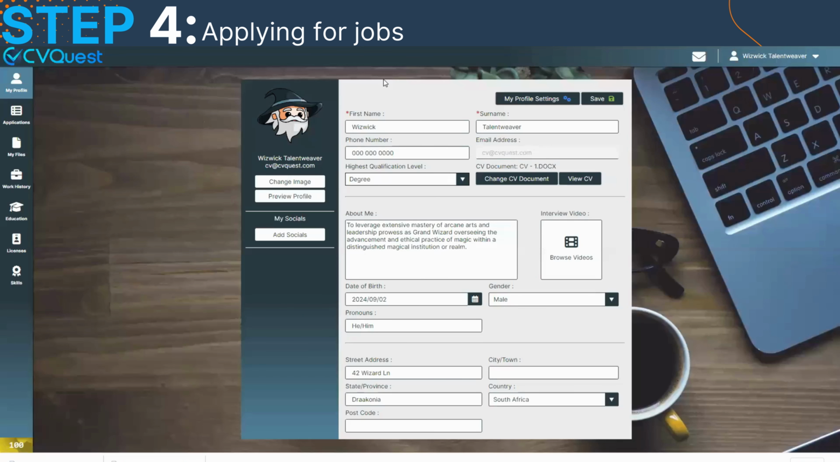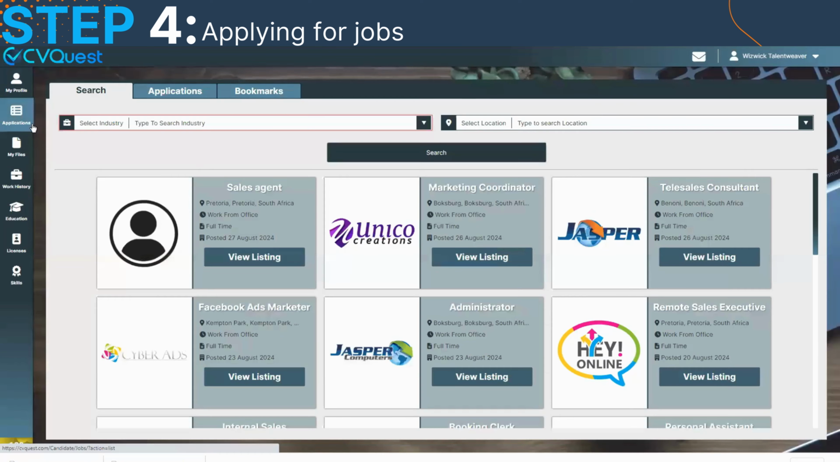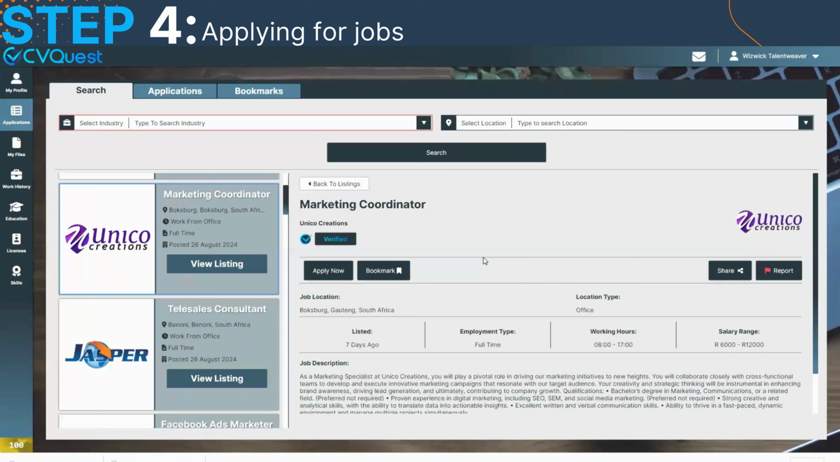Now that your account is all set up, I'm going to guide you through how to apply for a job. Go to Applications, and here you can either select a specific industry or location, or select one of the jobs underneath. We're going to select the Marketing Coordinator. Here, you can see if a company is verified through this icon.